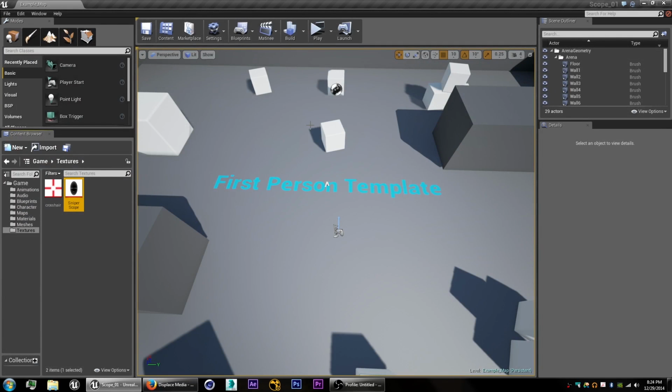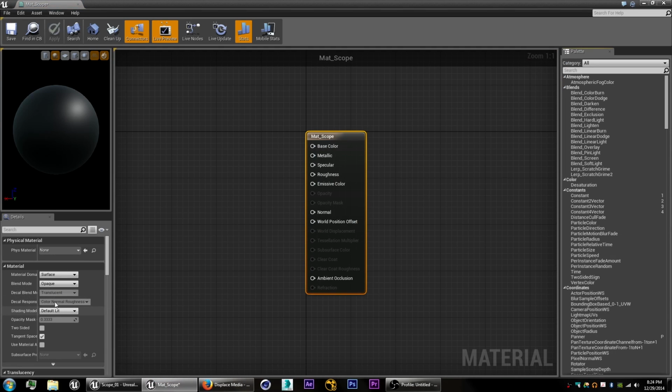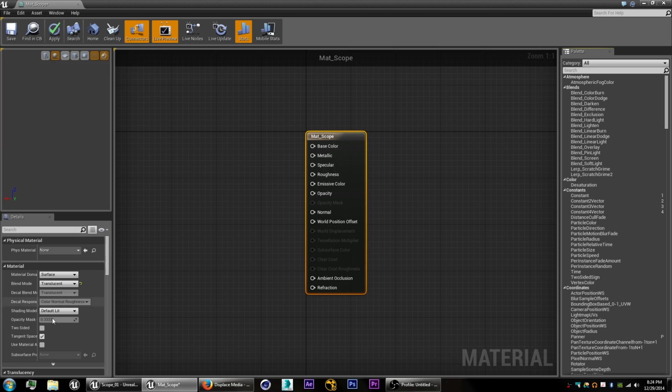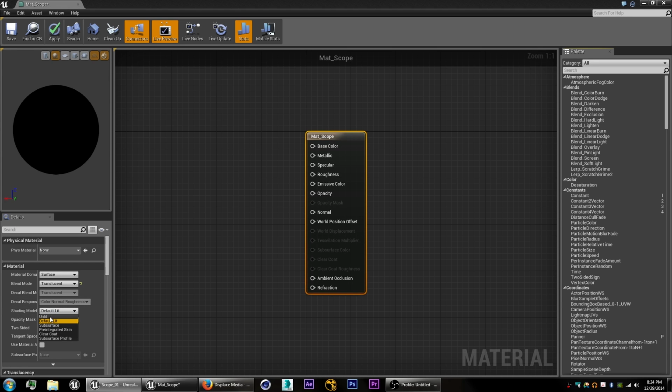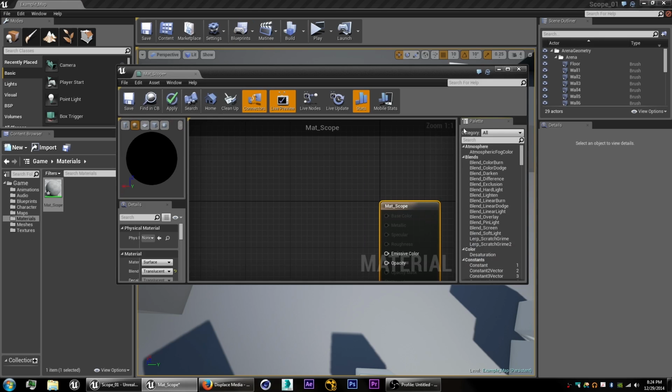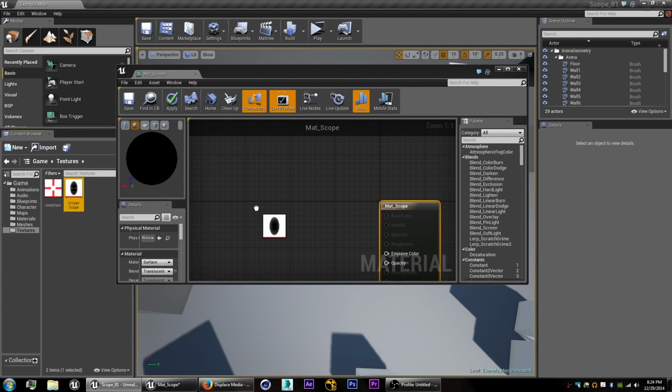So at the beginning of this, we're going to make a new material. We'll call it matte scope. And we're going to go in there, and we're going to change the blending mode to translucent so that we can have some transparency in there. Change it to unlit because it won't be affected by the lighting in the scene. All right, we're going to drag the texture into the material.